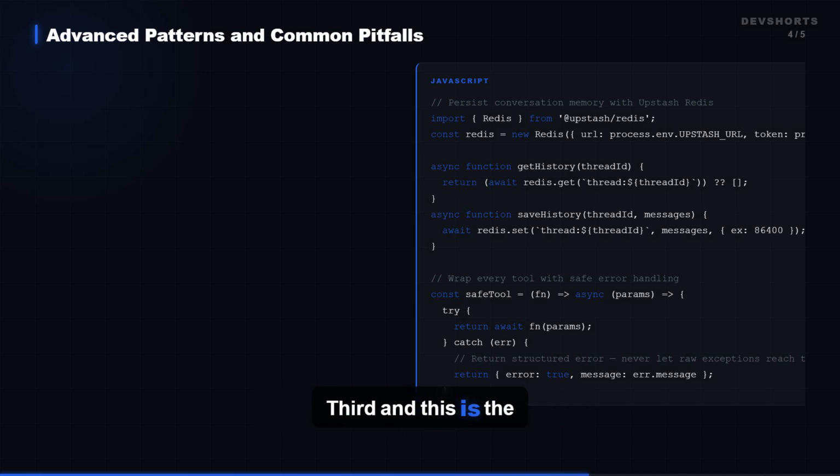Third, and this is the big one, avoid infinite loops. Set max steps to a sensible ceiling, like 5 to 10. Without it, a confused model can spiral through dozens of tool calls and burn through your token budget in seconds. Finally, log every tool call with its input and output. When your agent does something unexpected, that log is the only thing that tells you why.